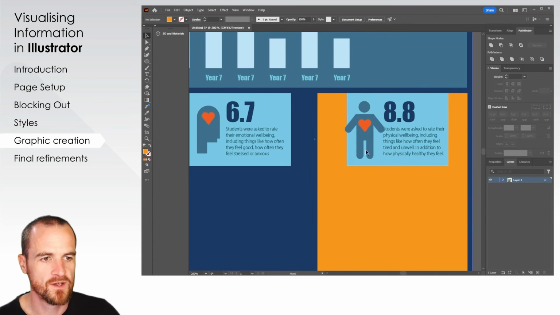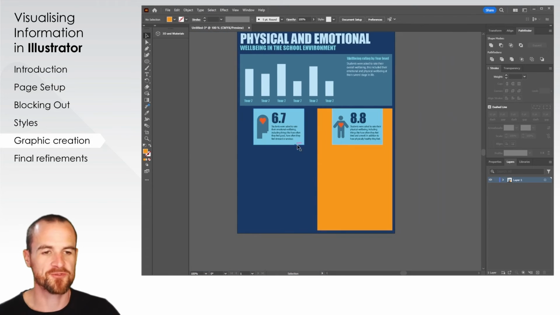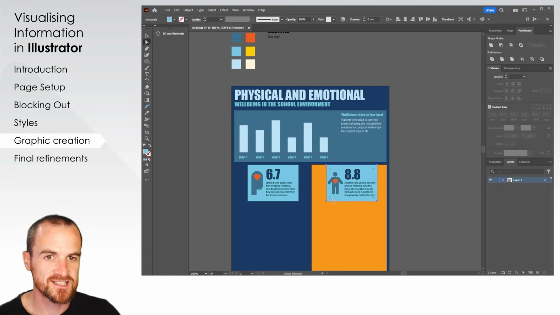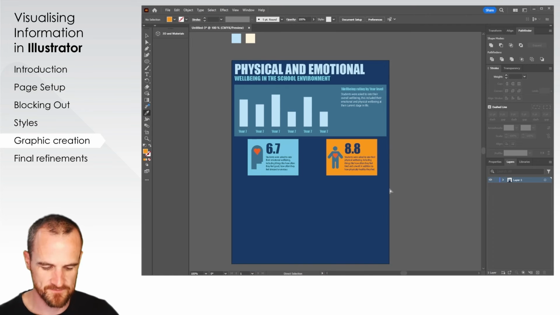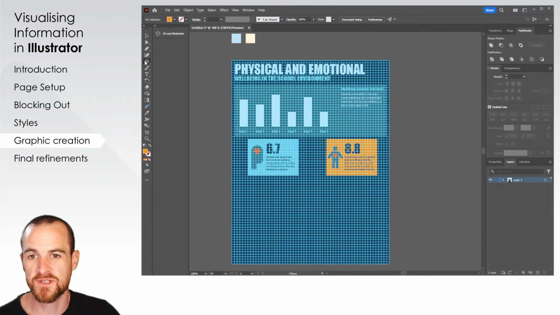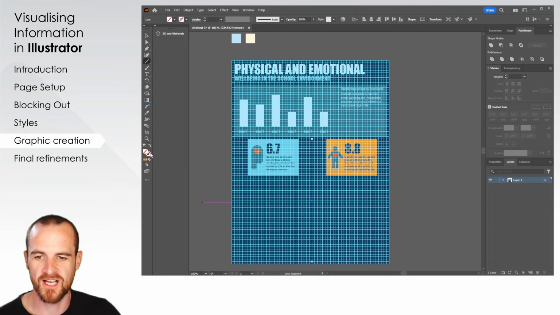Oops. Maybe shrink that little character down there. And there we go, we've got our physical well-being. Might select that, and perhaps this can be our yellow color, and we'll delete that. So before we go on, let's grab our little line here and draw a line to divide these.